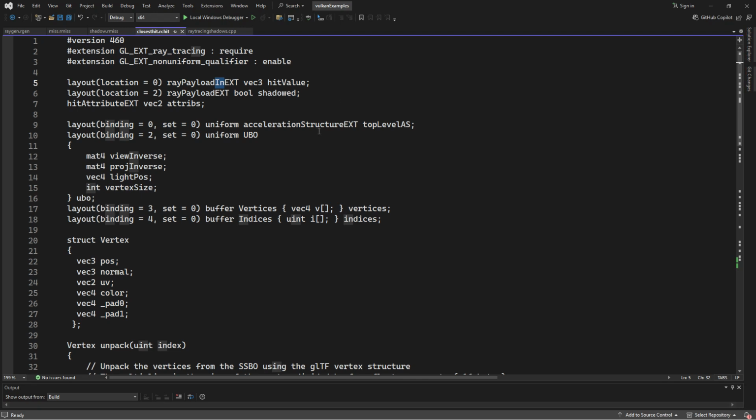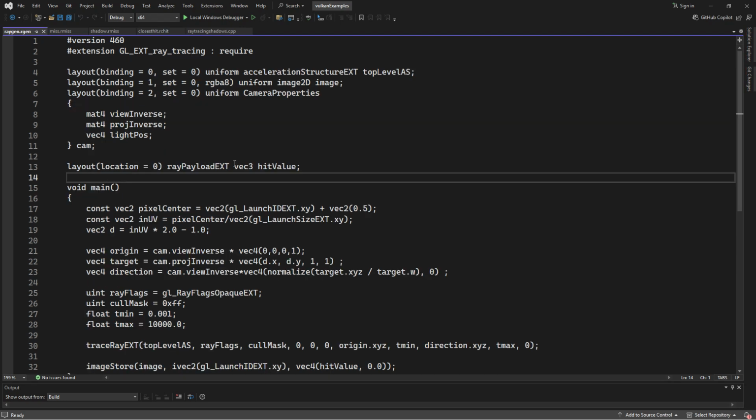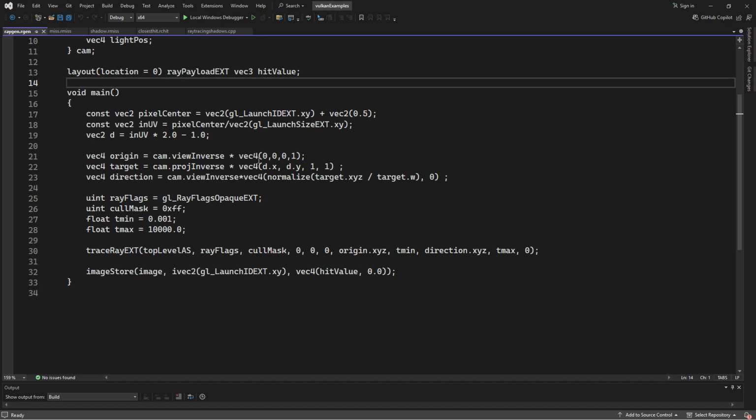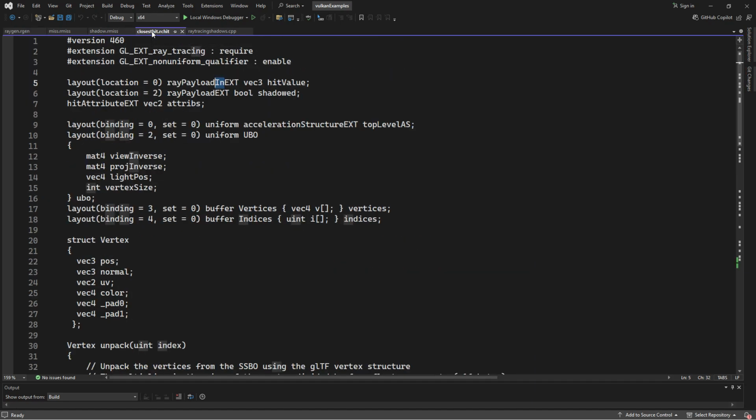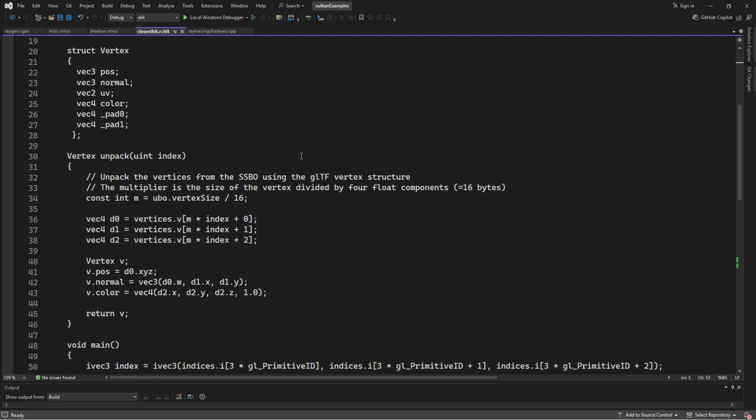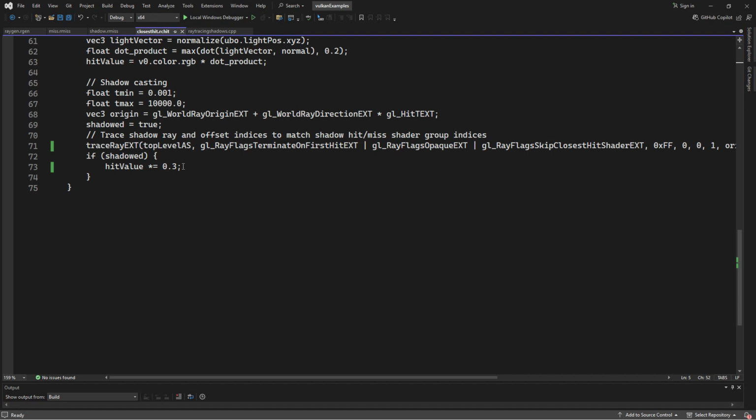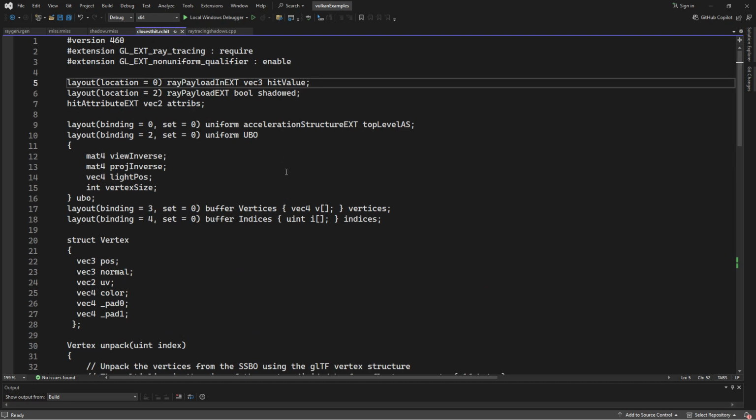So we have our RayGen, and then we have our hitValue here. We're receiving hitValue, and then we use the hitValue down here. Basically, let's see.